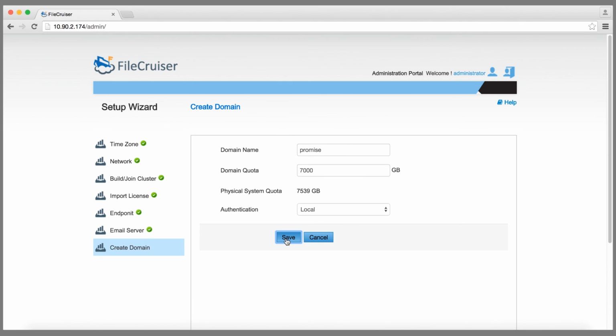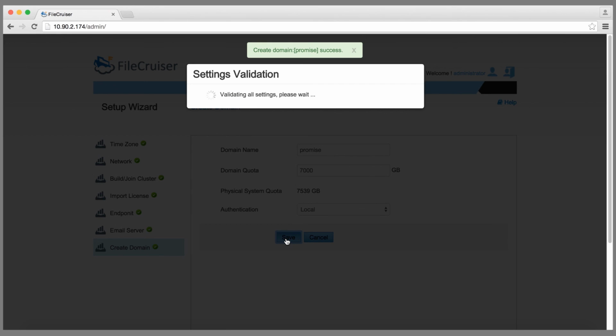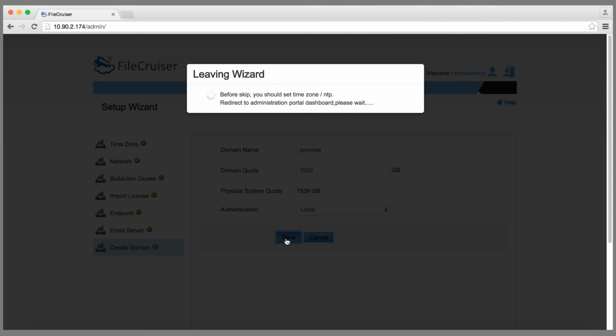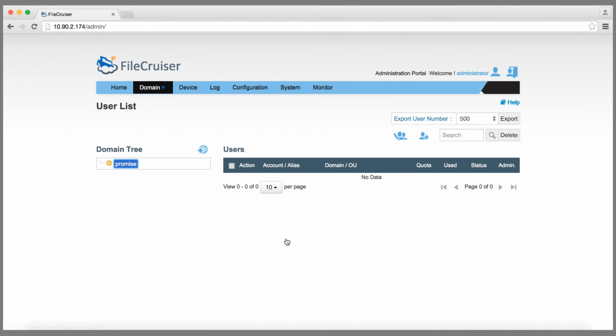If you have completed all the steps, you can continue to set up user accounts or do other configuration through the administration portal. When you have completed the Setup Wizard steps, the user list appears. You can set up user accounts or continue to perform other configuration tasks.